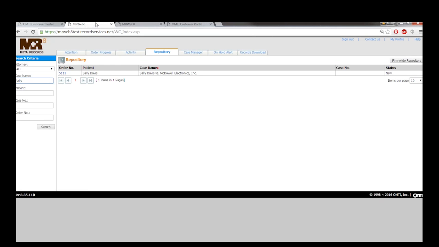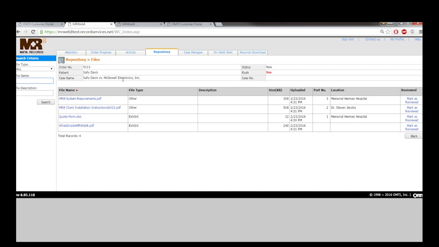So also notice, let's go ahead and click on this case now. When you get the listing of all the files available for download, we now added a part number column over here to the right. So now your clients can see which part the files are actually tied to, so it's easier for them to find the files they need.